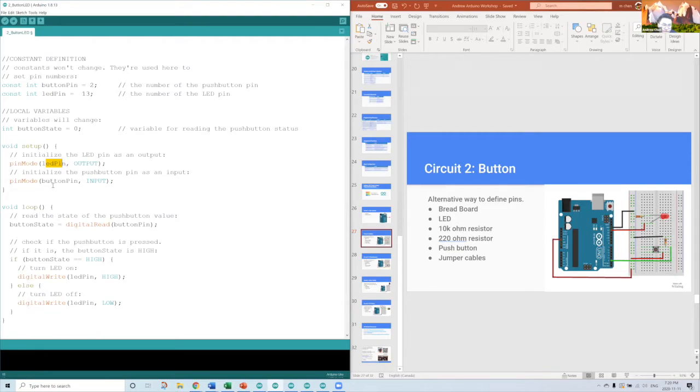So after setting up what the Arduino setup is like, we can do a void loop for, again, defining the code, the function that we want the Arduino to perform. So before we actually turn on or off the LED diode, we want to read whether or not the button is pushed.